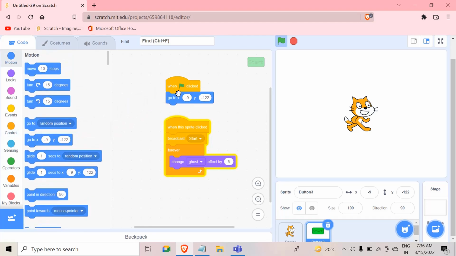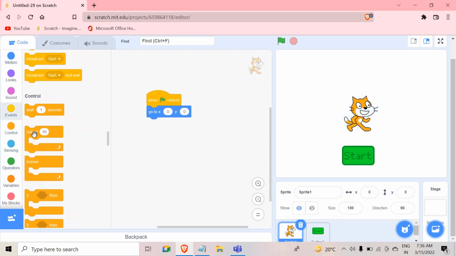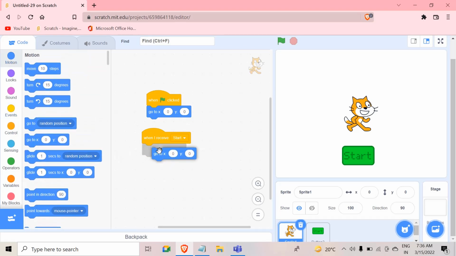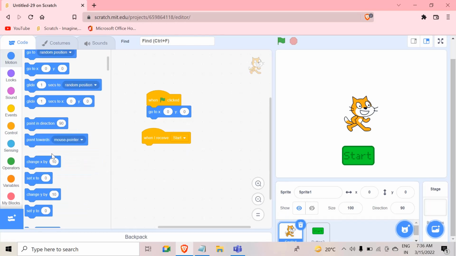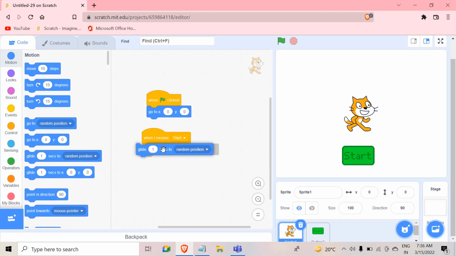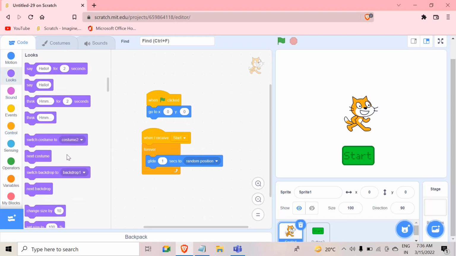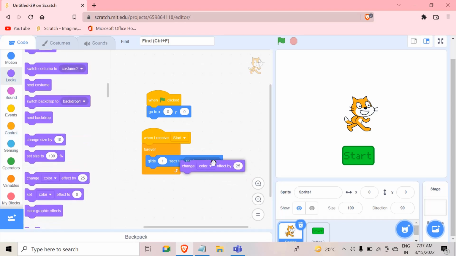Just put that. Good. Okay, now we're going to go back here, and then we're going to put a block that says when I receive start. Then you can write under this block of code whatever you want. It can be anything, so for now I'll put glide to random position forever, and then just add a bit more. I'm just going to keep changing color.